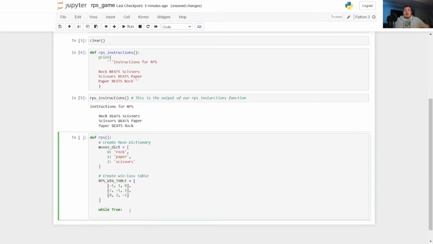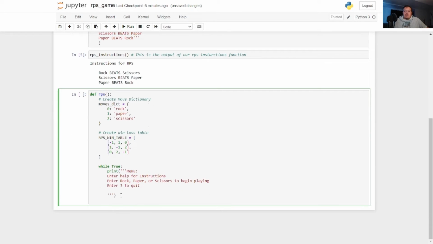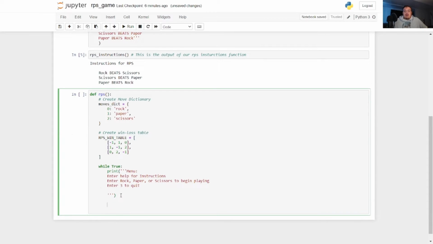While true. Cool. So now we're gonna have another small menu, that way the users can see what they can do within the actual game. So this will be the first thing that prints every single time. So they can enter help for instructions, enter rock, paper or scissors to begin playing, enter 3 to quit. Actually, instead of enter help, let's change it to enter ins for instructions. Yeah, we'll keep it like that.